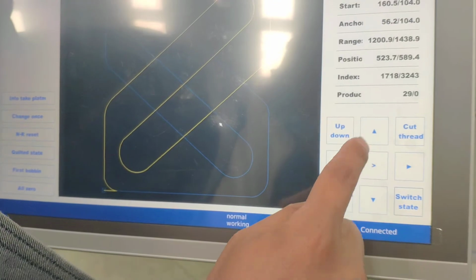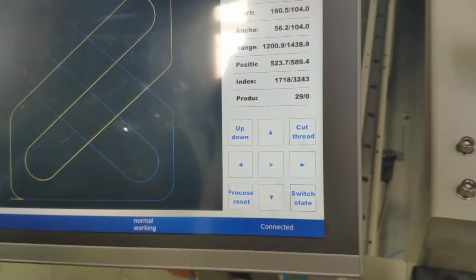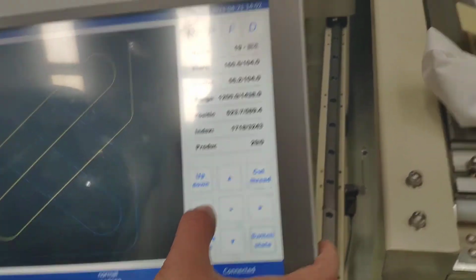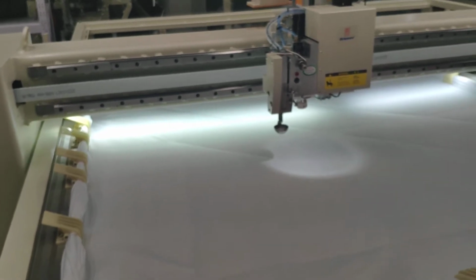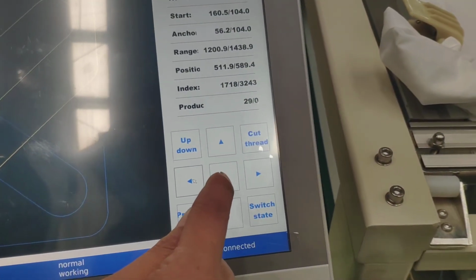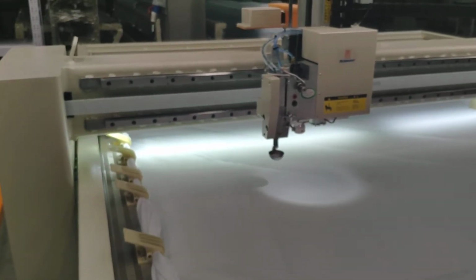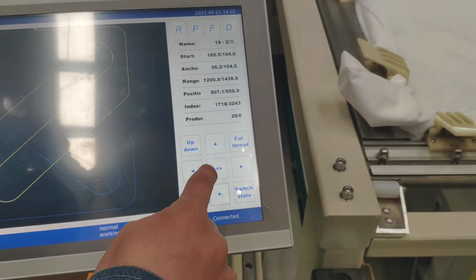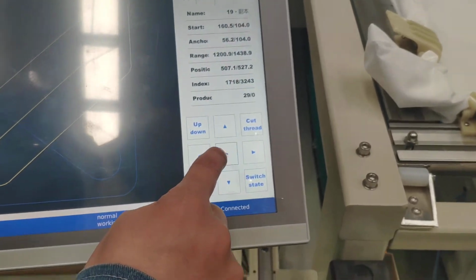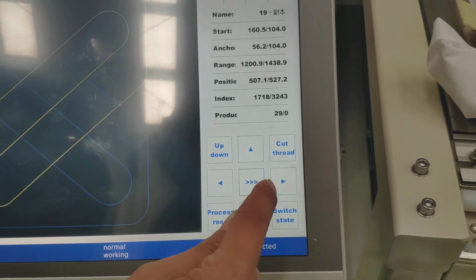And here we can see up, down, left, right. This is for moving the frame, the needle, the head. You see, left. Here we can choose the speed. This is faster, more fast. You see, we move left, we move right, we move front, we move back. This is for choosing the speed: one slow, fast, more fast.